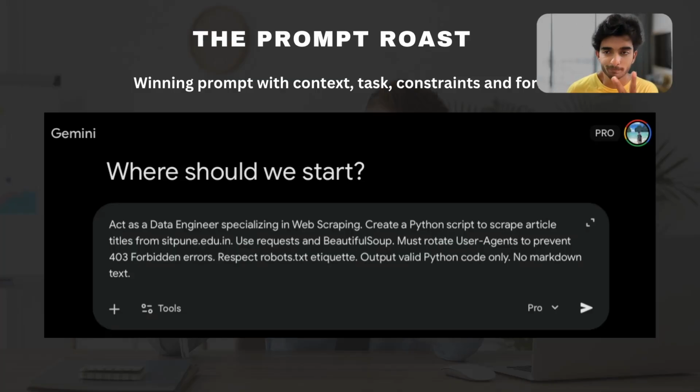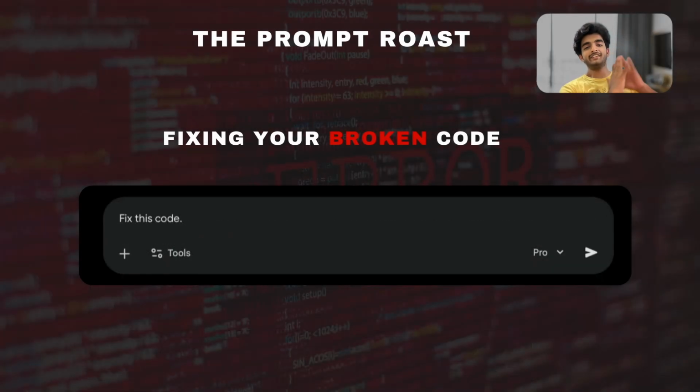Do you want to try round two? Let's go with round two. Fixing a broken code. I paste the code, and then I say, fix this code. Let's say my code is throwing errors, and I just ask, hey, fix this code.